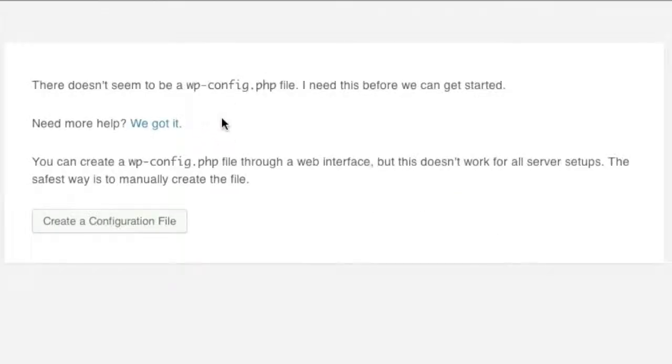And here on the installation wizard, you will get an error. It will tell you that a wp-config.php file is missing. So we need to create it. To create the file, simply click on Create a Configuration File. Note that you can even edit the wp-config-sample.php file manually and enter in this information, but it's actually easier to use the wizard. So let's use the wizard.